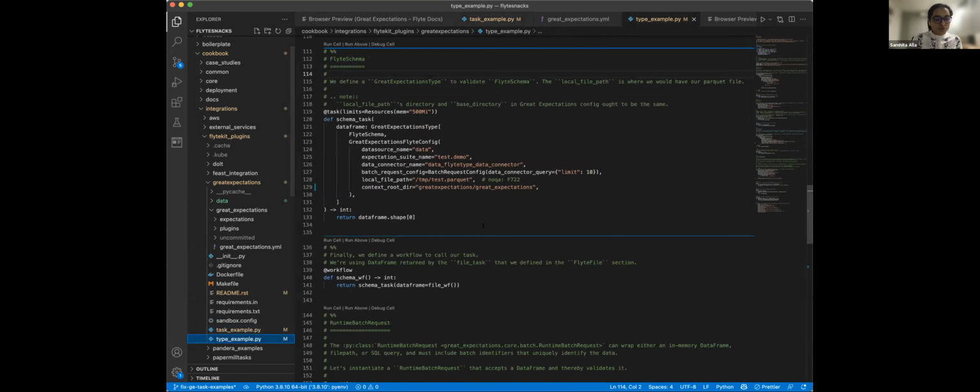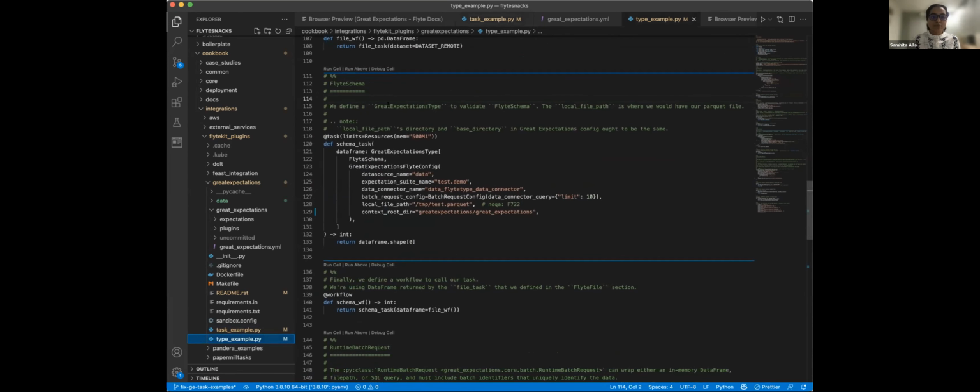Let me also show you a Great Expectations type example. Now, this is Flyte schema. In Flyte schema, I again have a workflow. I'm calling a task within the workflow, and I'm passing a data frame. Now I'm fetching this data frame from a different workflow. So if you see this task, I have the data frame. Now the type of this data frame is Great Expectations type. And in Great Expectations type, I'm passing two values. One is the data type. This data type is Flyte schema. You can also give Flyte file or str, meaning string.